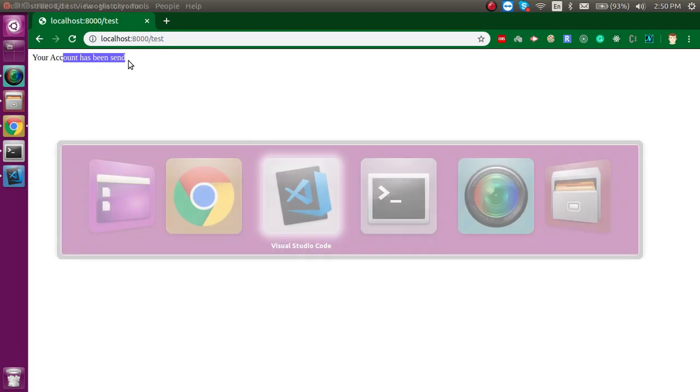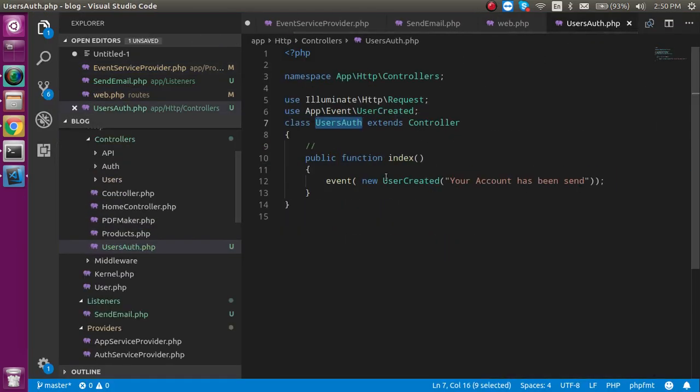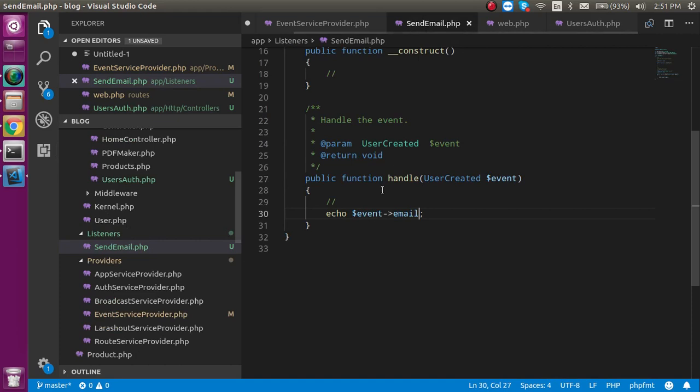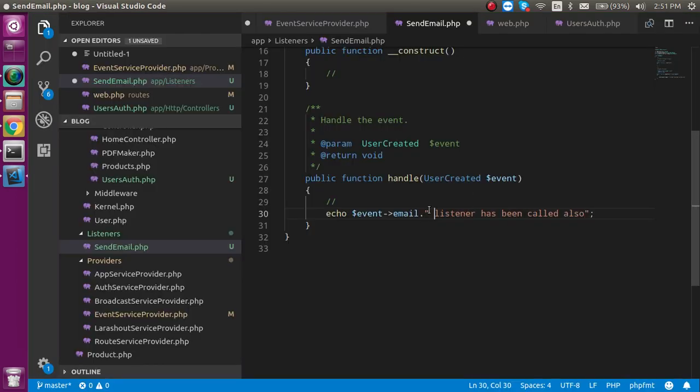So your account has been sent, and here you can write, if you want to call one more thing, like listener has been called. Also, if you want to check whether it is coming from here or not. Alright, so now you can see that this is also coming from here. So this is all about how we can make an event and listener in Laravel.